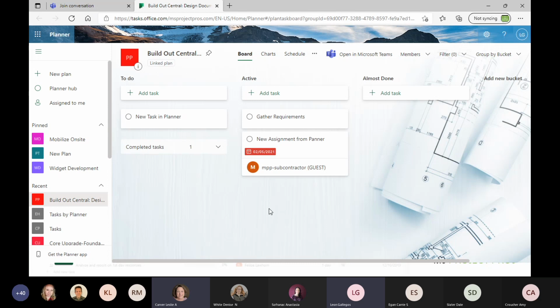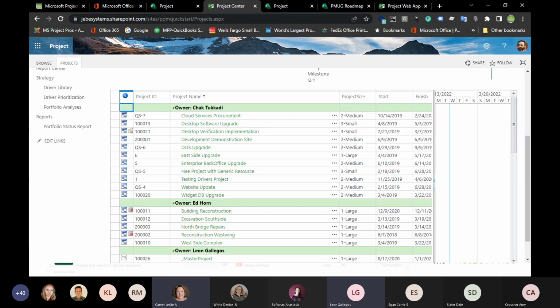Now, all of these details will not roll up into Project. It's just a connection. So if there are 60 hours that have been compiled in this Planner plan, Microsoft Project on the desktop isn't aware of that, right? It doesn't know about it, so to speak. Okay. All right, back to Project.